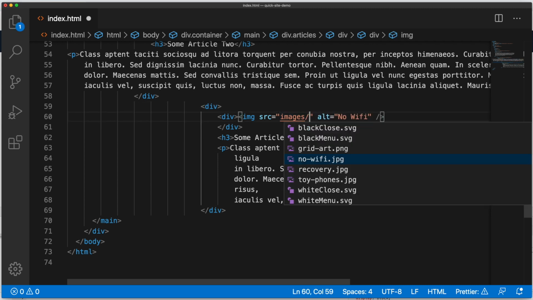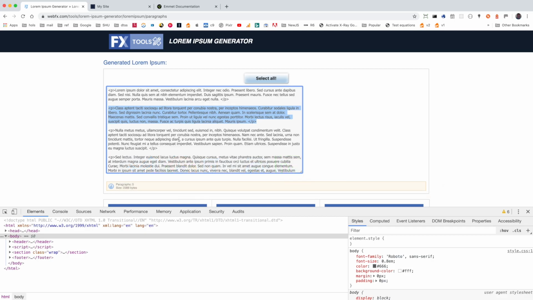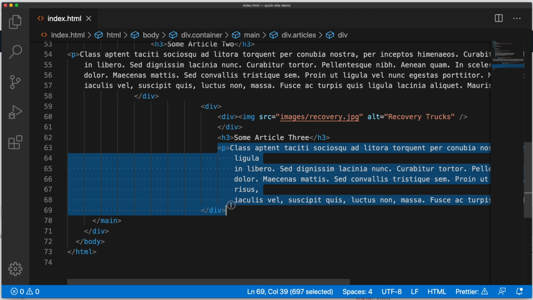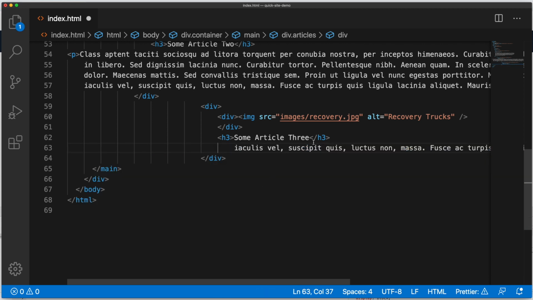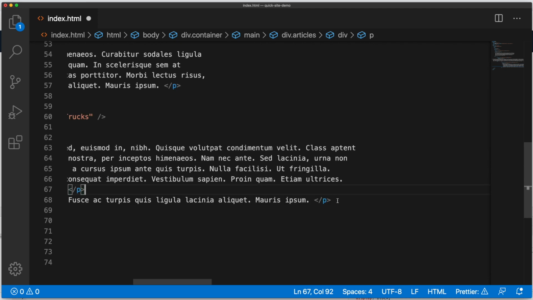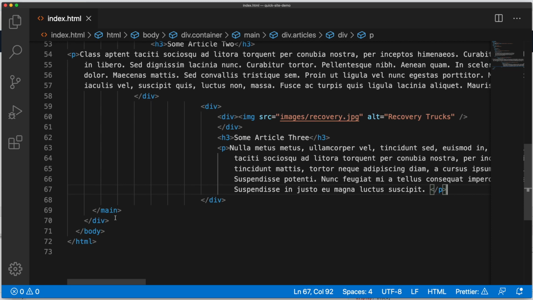So this is the third one. So this is a picture of some recovery trucks. And we'll put a, so this will be article 3. Different bit of text. You could have multiple paragraphs, but one will do for my purposes here. Okay, so that's number 3.